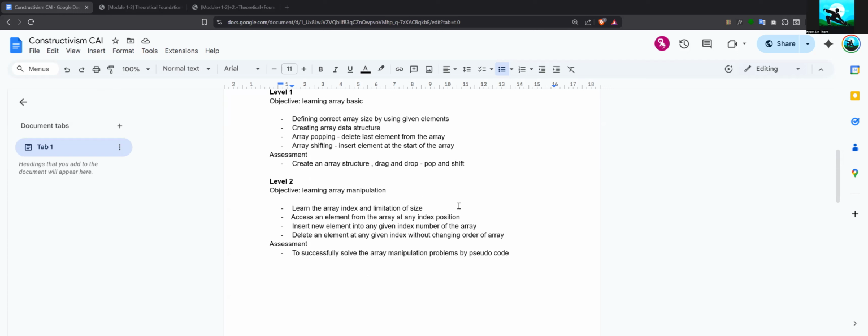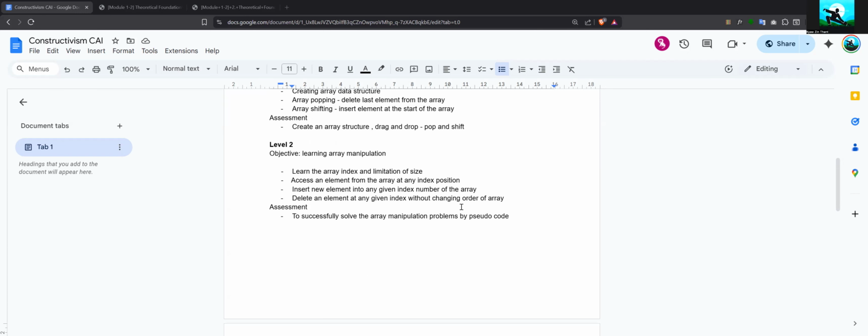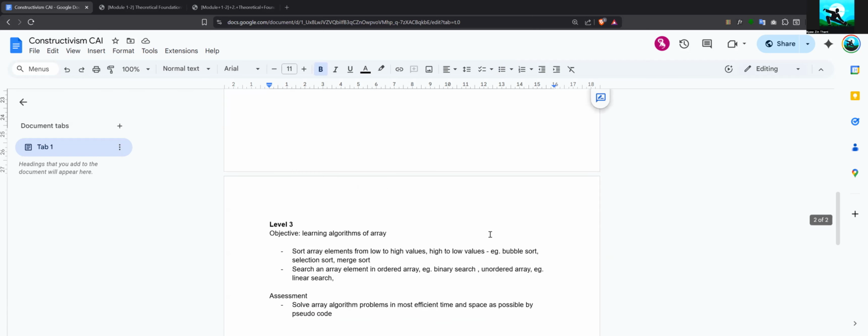Okay, level 2 is a little bit advanced. We will teach about array indexing and the limitations of the array, and accessing the array or replacing the array element, and it's all about manipulation. We will use assessments with some pseudocode because I think coding is a bit important to learn array manipulation. So not necessarily a coding language. We can use pseudocode for that.